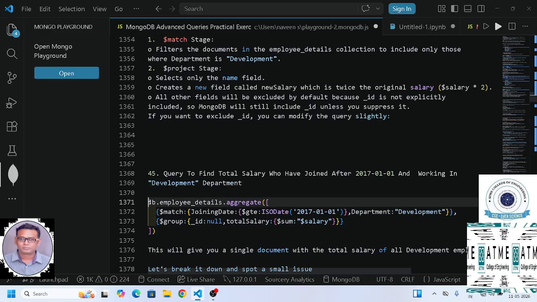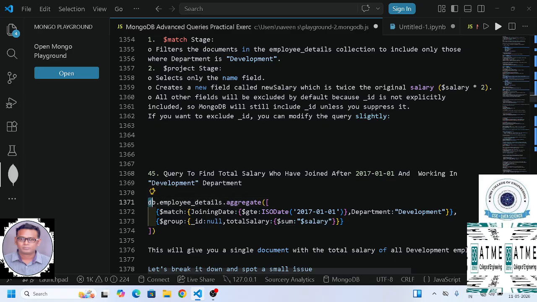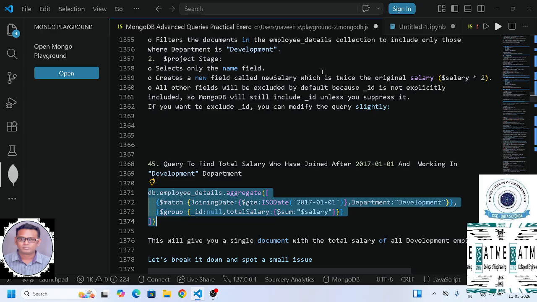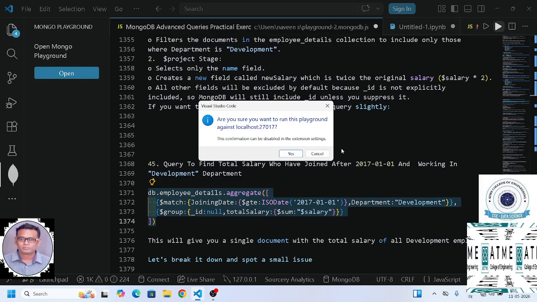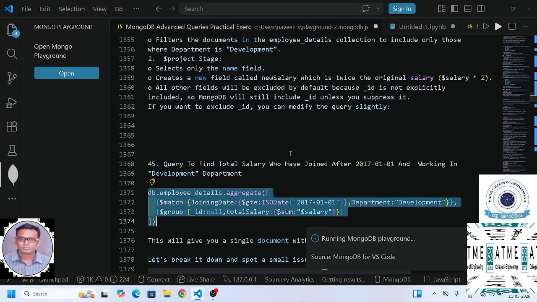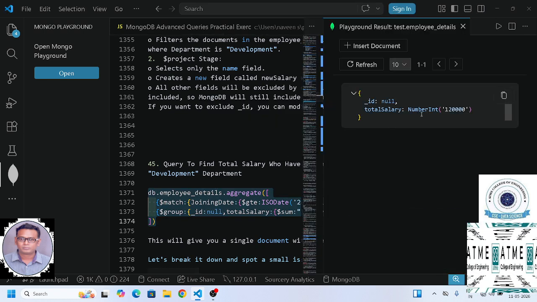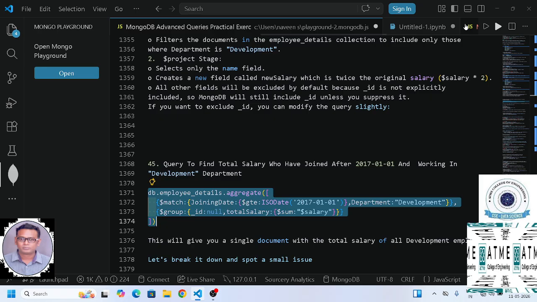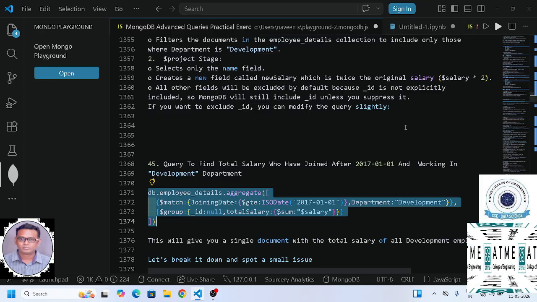In other words, this query generates the total salary of employees who joined after 2017 January 1st, and who are working in the development department. So here you can see the salary generated is 1,20,000 for the employees who joined after 2017 January 1st and are working in the development department.